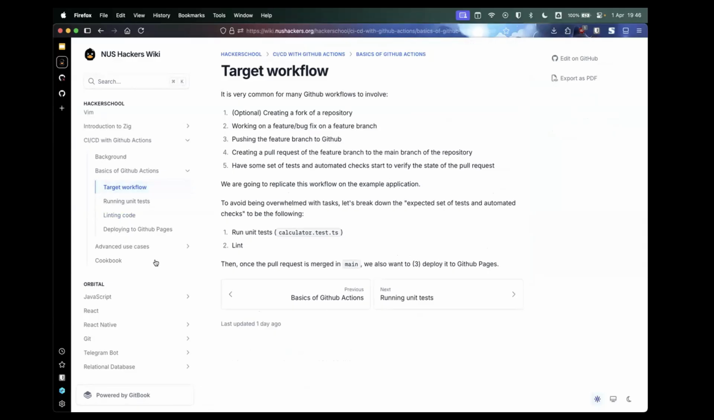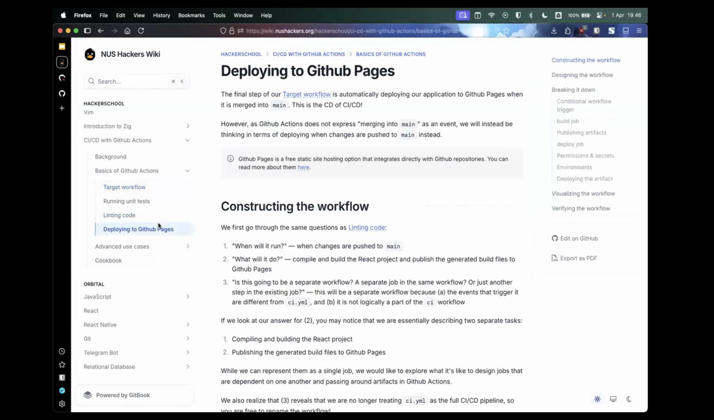Okay? So now I will go on to the very last part of the hands-on, which is deploying this application to GitHub Pages. So before I move on, does anyone have any questions so far? Any issues? Yes, Jotam.